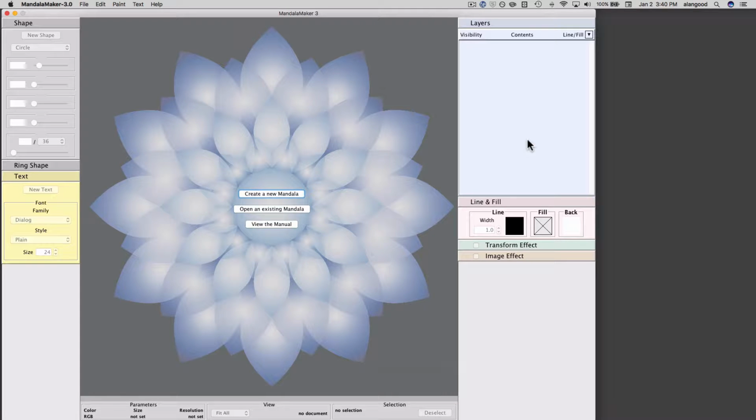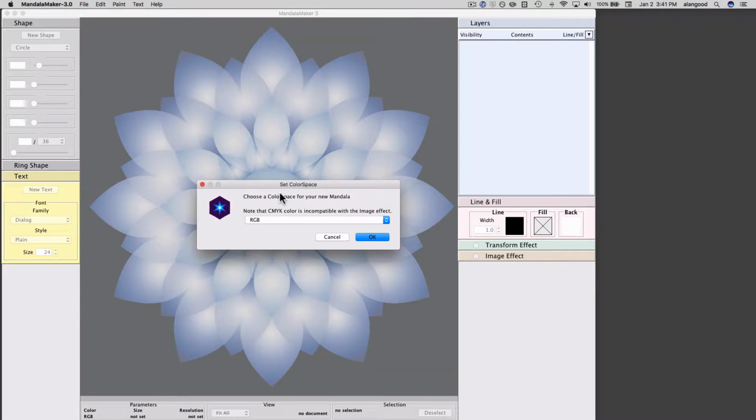In this video, I'm going to begin discussing the preferences, or on Windows, the properties that can be set in the new MandalaMaker application. Setting these preferences or properties can save you time and clicks and make your life easier on the program.